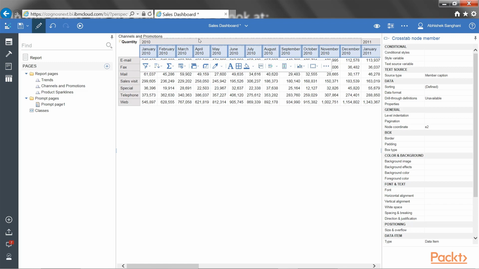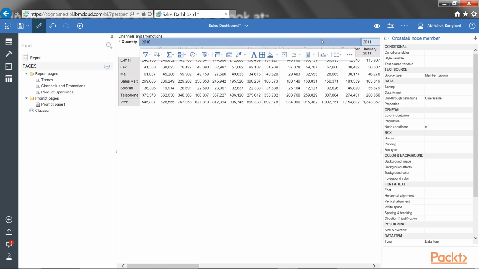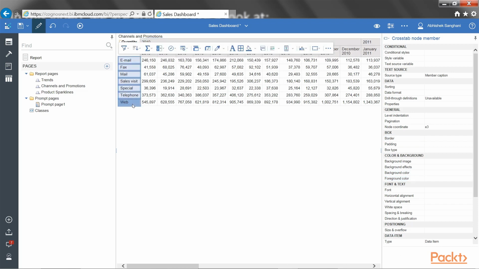Similarly, I can select years, which is Crosstab node member, and I can change various properties of this level of columns. For example, sorting, data format, border, background color, foreground color, etc. And I can also do the same for the members on the rows.